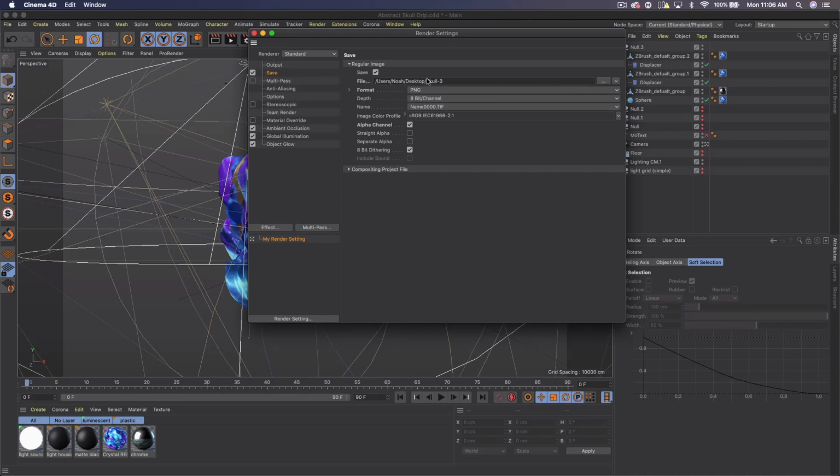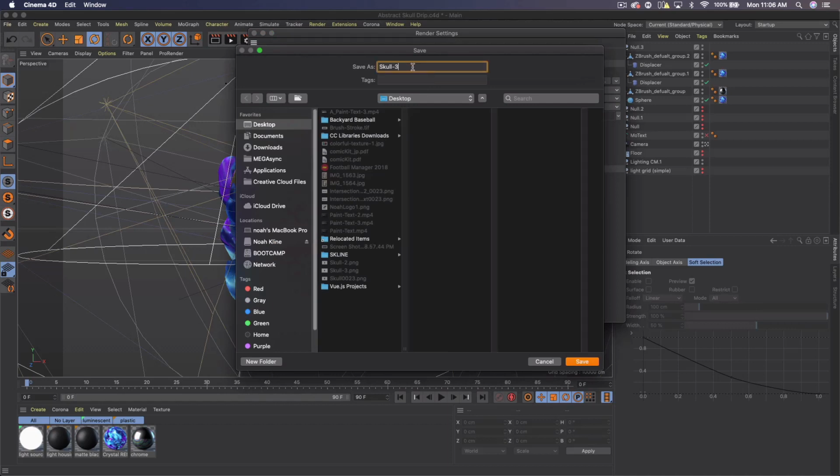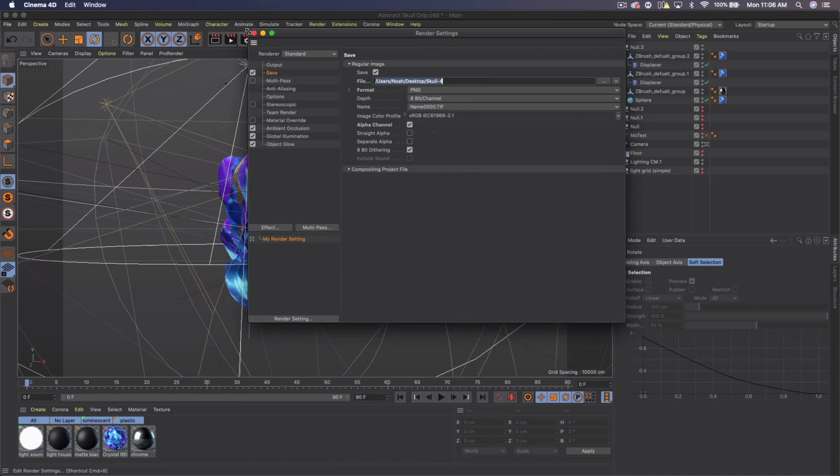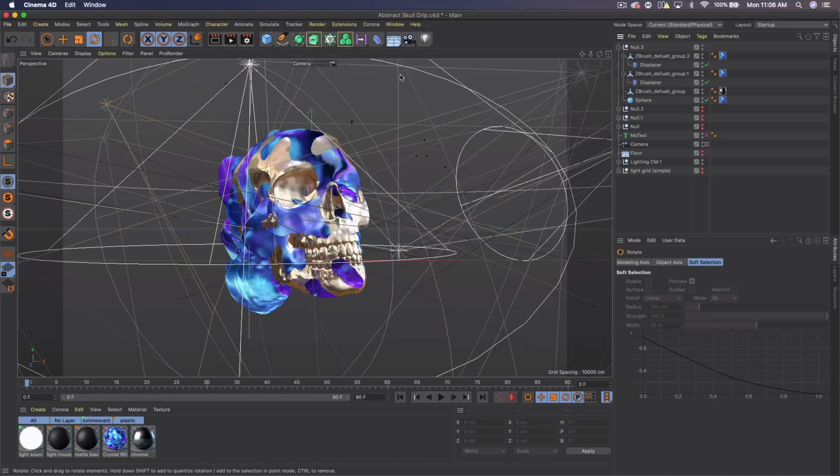Now we'll head over to Photoshop. You can see that C4D stuff was not too difficult. Pretty basic stuff there. Skull 4. Let's go ahead and render this out.